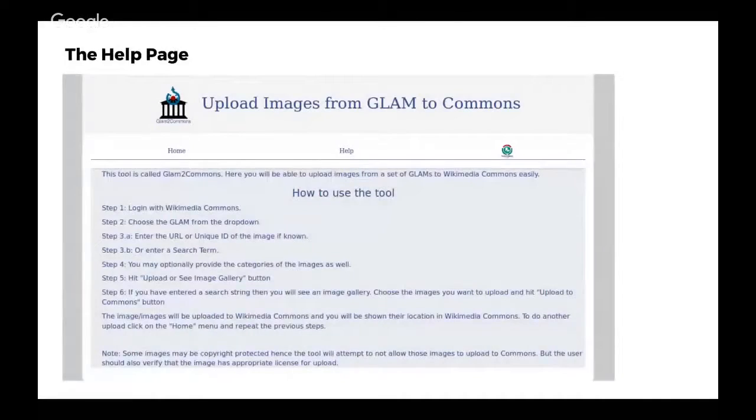Let's move. This is a simple how to use the tool instructions. So you log into Wikimedia Commons, you choose the GLAM from the drop down. If you want to upload a single image, you provide the URL or unique ID. If you do not know, no problem. You can just enter a search term, and based on the search term, we will form an image gallery for you, and you can choose the images you want to upload and click upload, and those images will get uploaded.